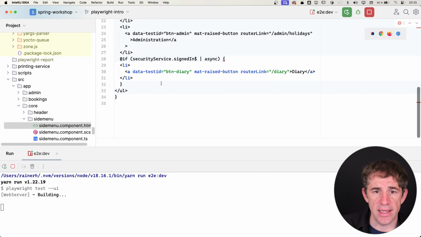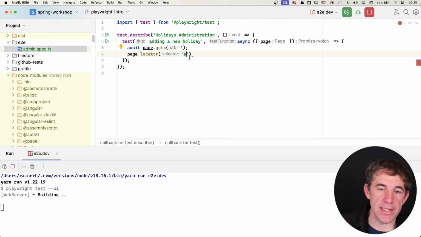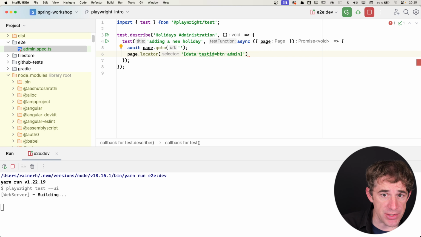We have a data test ID within all links, and for the administration, the value for it is button admin. Good. Now I can say, okay, the attribute is data test ID, so that's why I use the brackets here. And then I say the value of it is button admin. And again, this is an asynchronous function, so if I just write it synchronously, it will not do anything. So I have to do something.